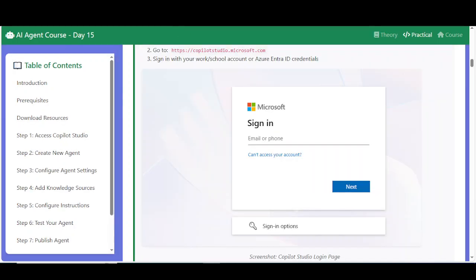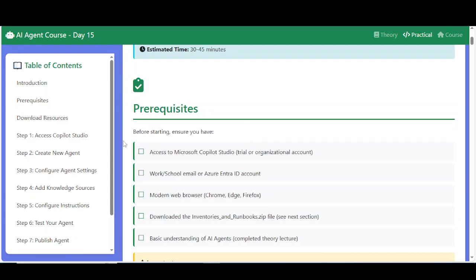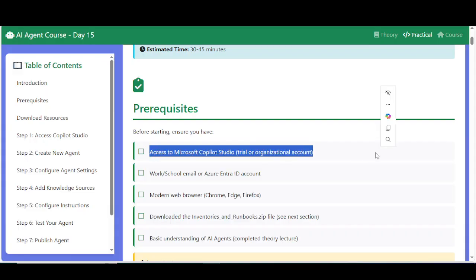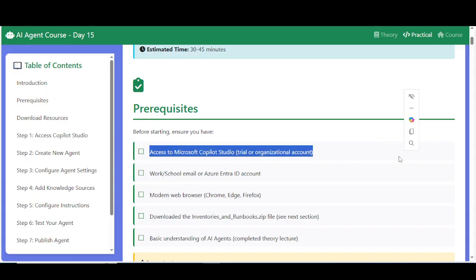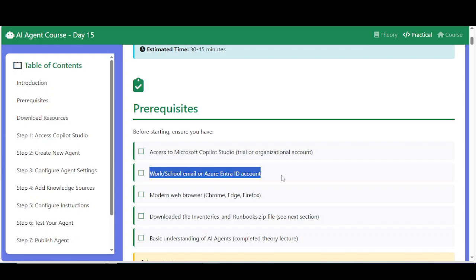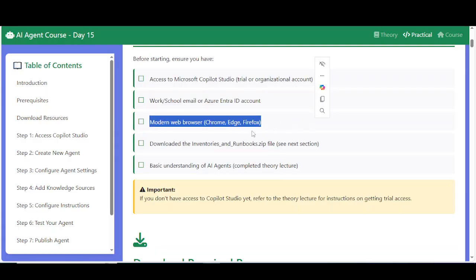Okay, so I have already created the step by step instructions for how exactly you can do that. First, what you should have: one of the trial organization accounts or work and school access. So you have to create your free trial account, or in case you already have the Copilot license and access, then probably you can start. You should have a work or school email to log into Copilot Studio, and a modern web browser like Chrome, Edge or Firefox.